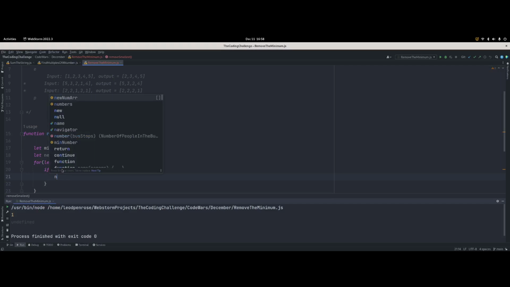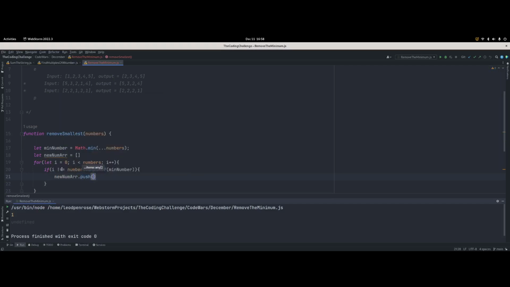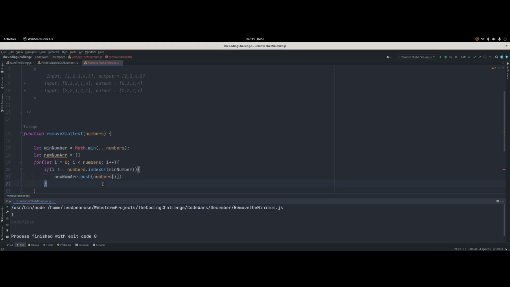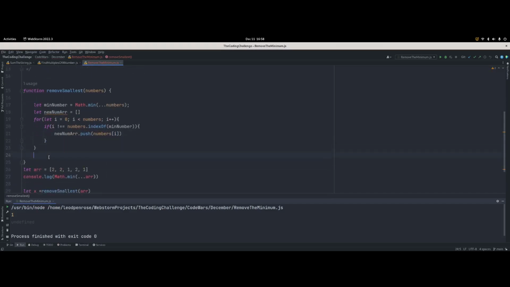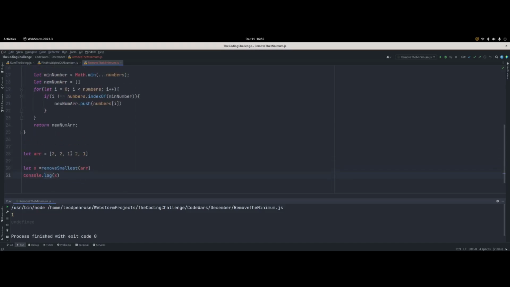So this new num array.push, I'm going to push numbers at whatever index that is, and it should skip the minimum index. And then I'll just return the new numbers array. And that should be it. We can test that out here. 2212 should get rid of this, and it should be returning 2221.